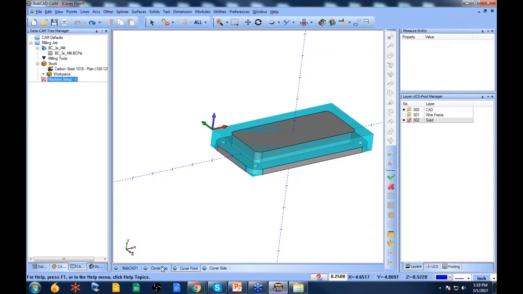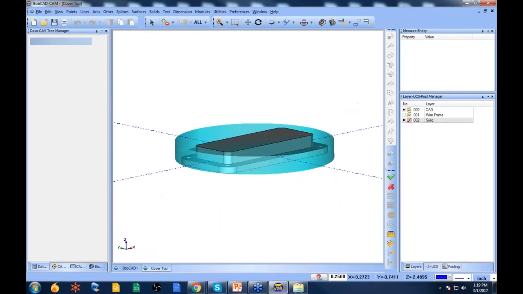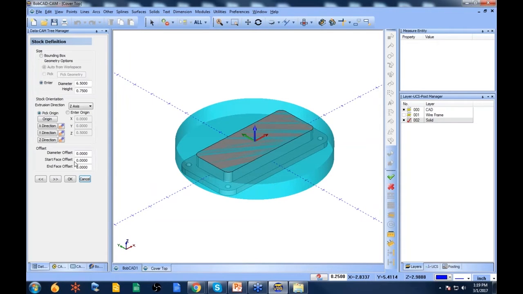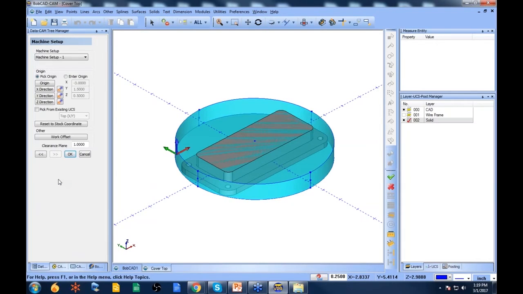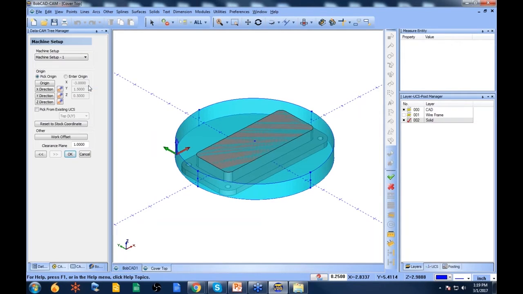So if we look at, let me go back to the top. Let me close this file here for a second. Okay, so when we go back to this top view, we have our stock set up. Now when it comes to editing the stock, you can go to the stock and run the stock wizard, and you can go through the dialog for the stock definition, and then you can advance for the origin definition or the setup location. Now, if you've already run the stock, you can also just right-click on the machine setup, and you can edit the setup location as well.